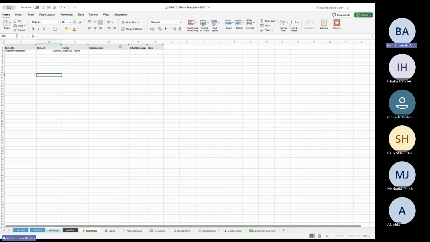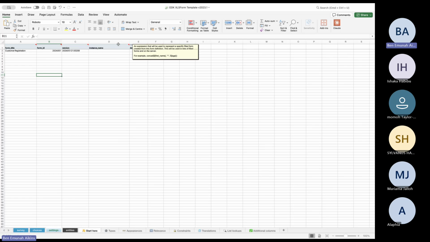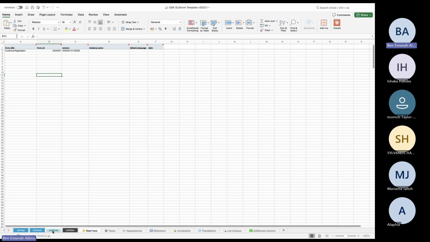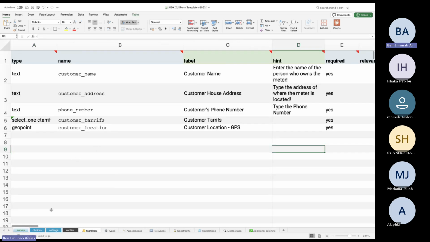The instance name, I don't want you to worry about the instance name at this point because it will require functions and I'm not jumping to functions just yet. Okay, so those are some of the things that you can simply put in there. And once you are done with this, you would have to just save your form.